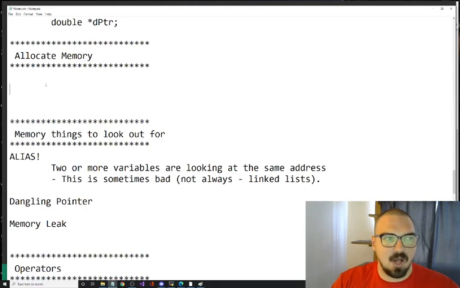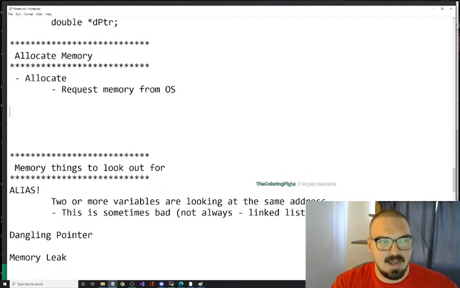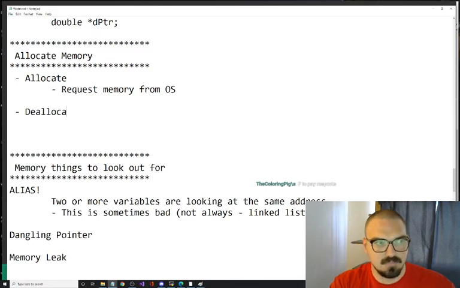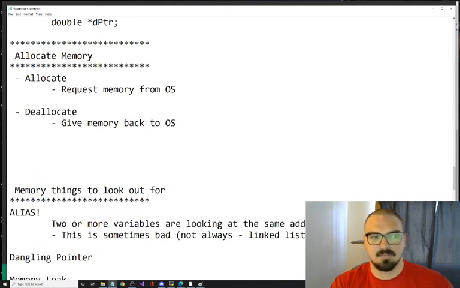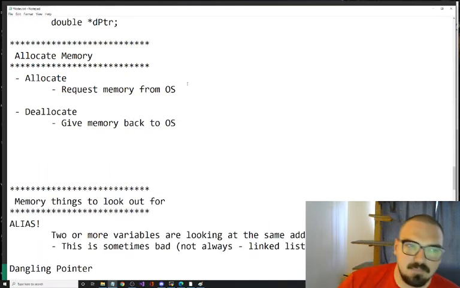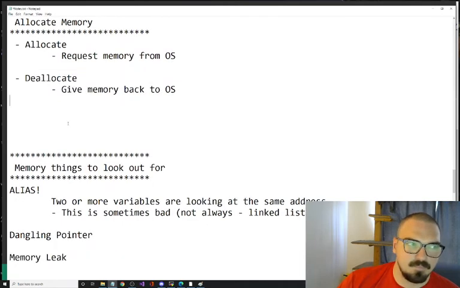So, when I say allocate, what do I mean by this? I say, hey, request memory from the OS. Now, what do I say when I say deallocate? I say give memory back to OS. All right. Say, please give me some memory. You can have this back. I don't need it anymore.